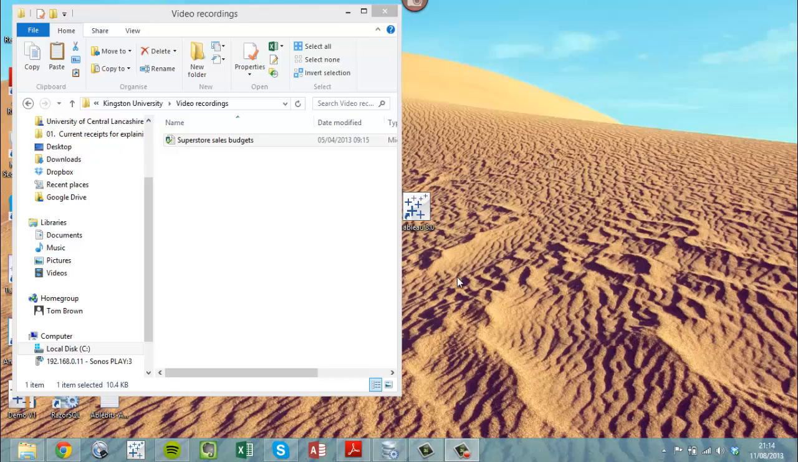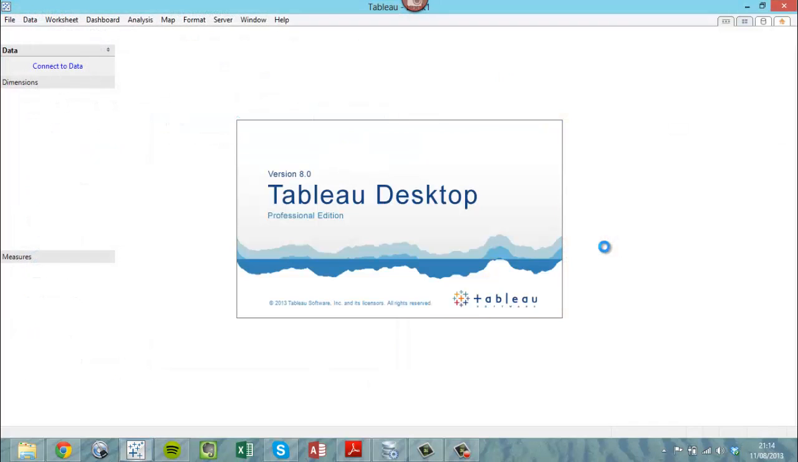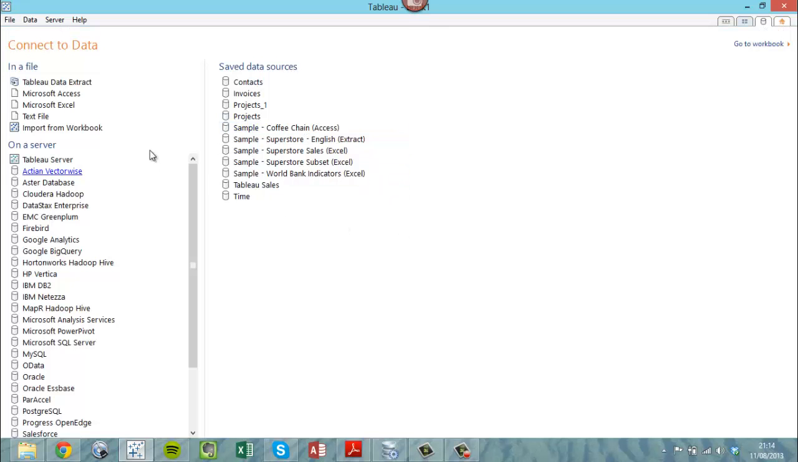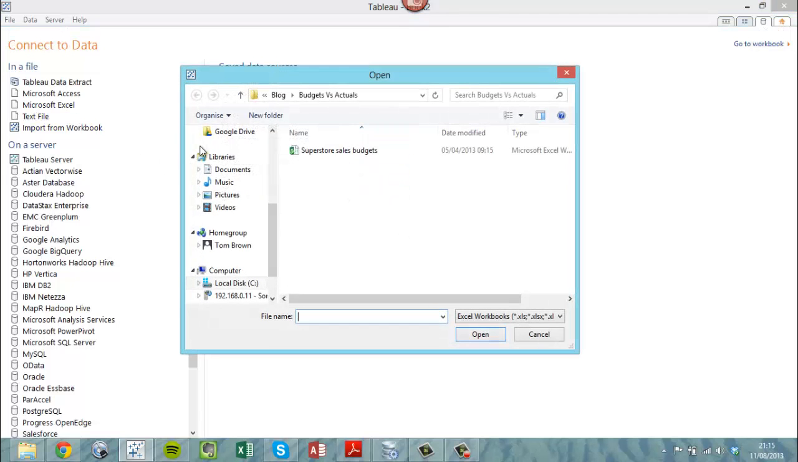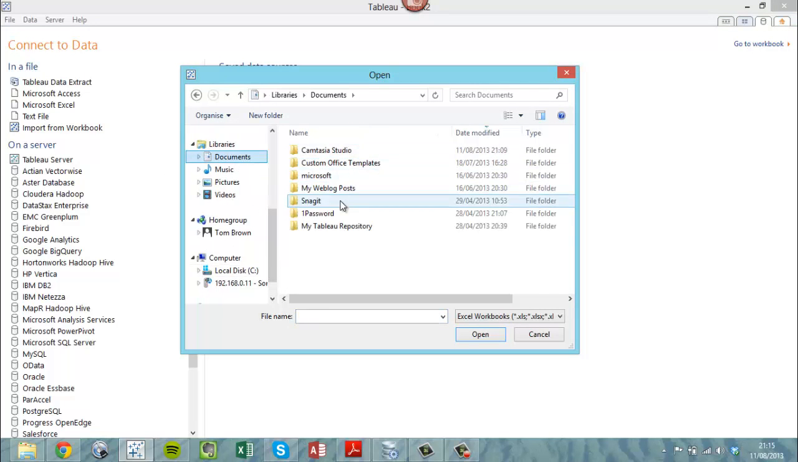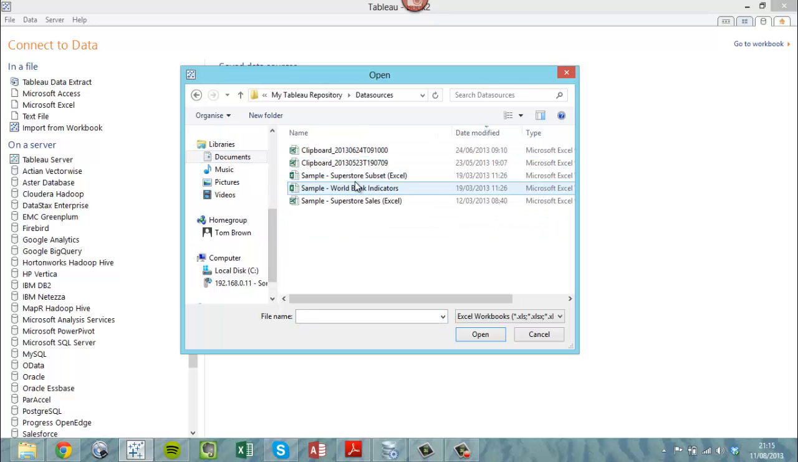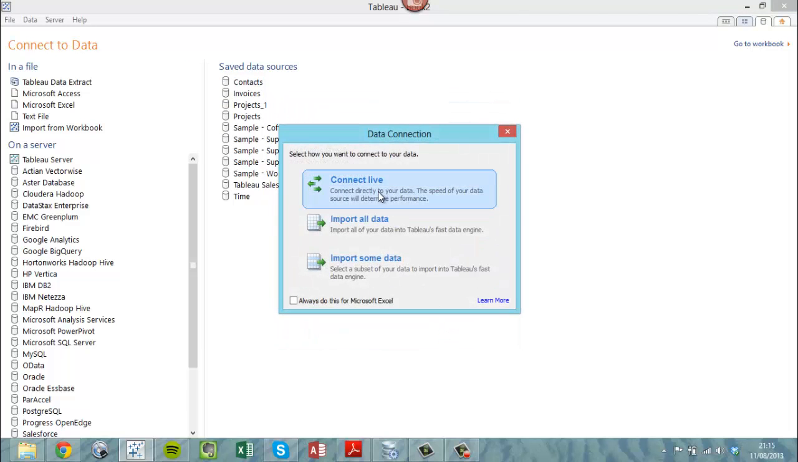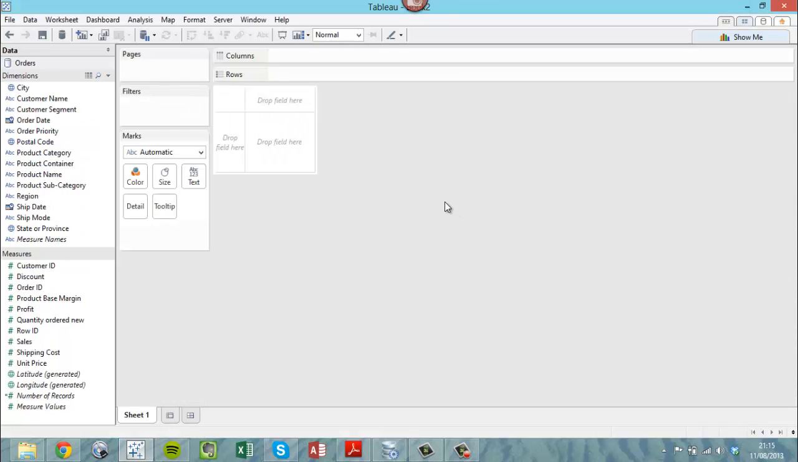So in order to do this, firstly I'm going to open Tableau 8, and I'm going to go ahead and connect some data. Just going to use an Excel file which is stored here. Just going to open this file, rename it orders, and choose to connect live to the data.